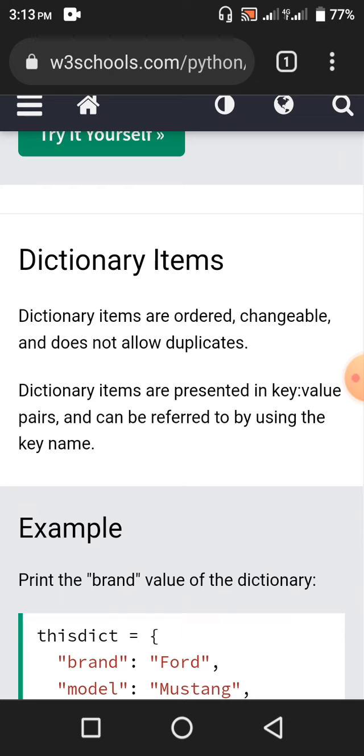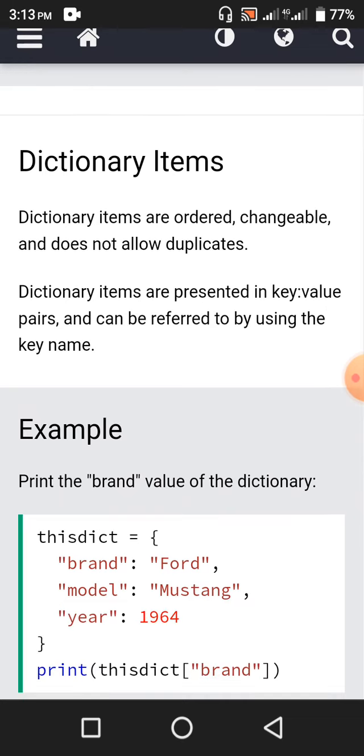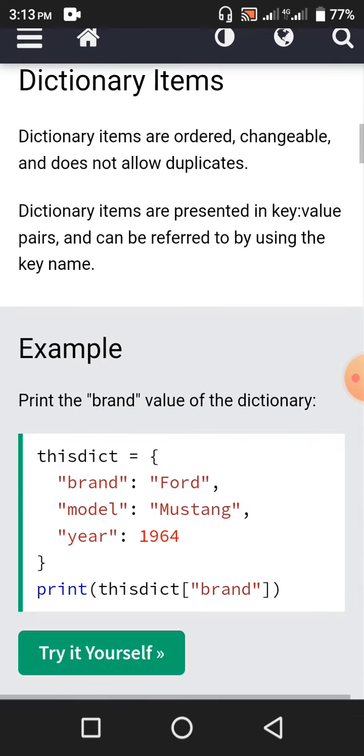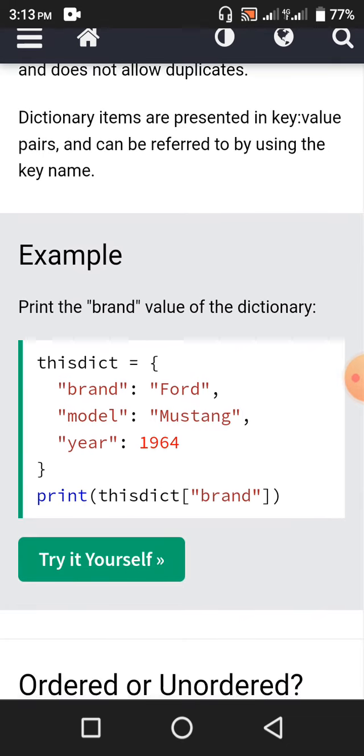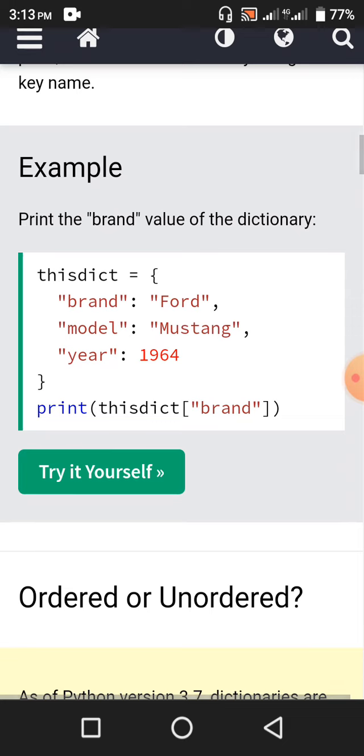Dictionary items. Dictionary items are ordered, changeable, and do not allow duplicates. Okay. Dictionary items are presented in key value pairs and can be referred to by using the key name. Print the brand value of the dictionary. So thisdict equals the previous dictionary.